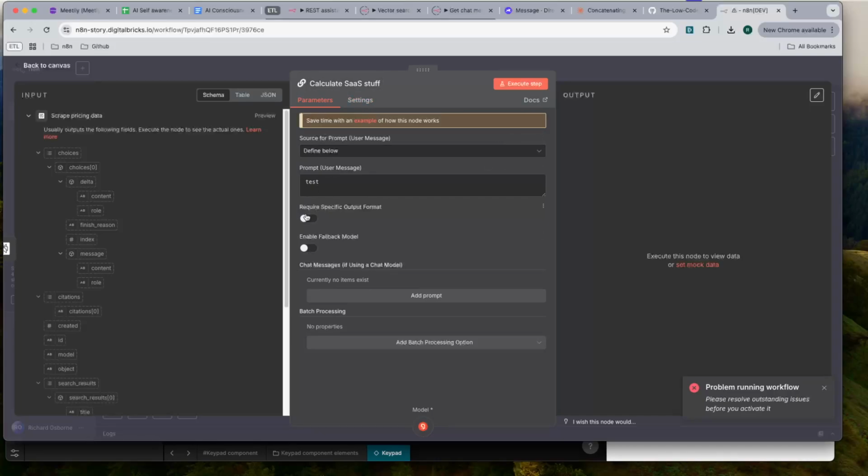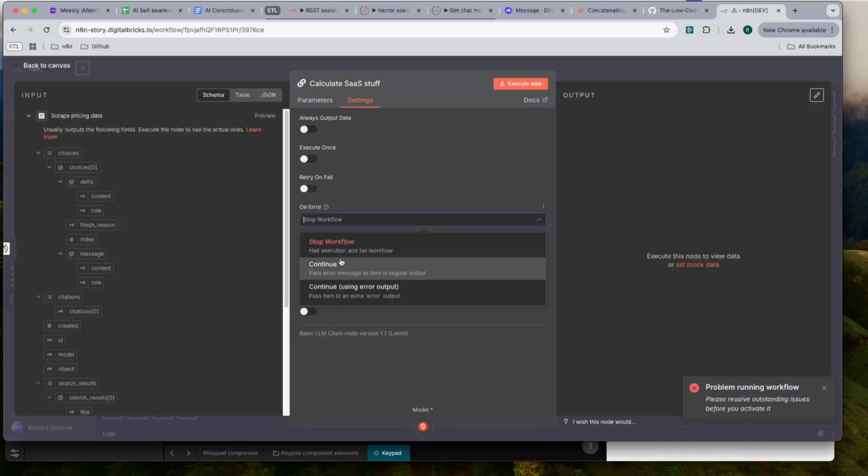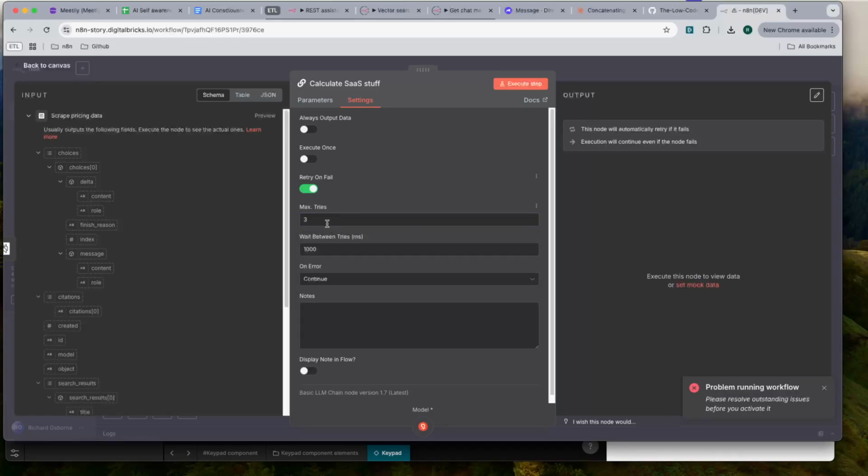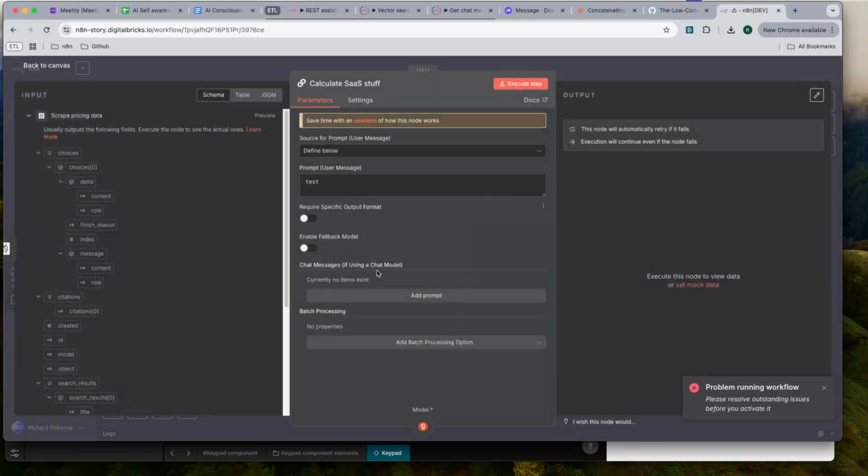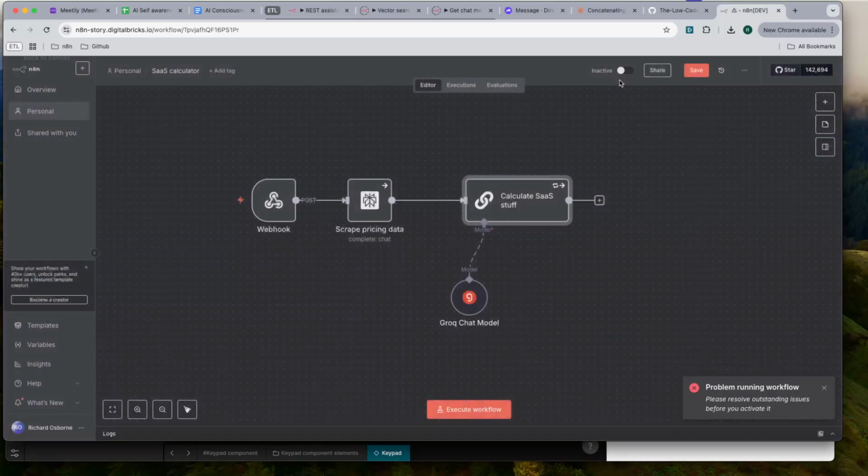And then this one, we're going to say we're going to retry it if it doesn't work, because sometimes Groq can be a little bit difficult in terms of just being a bit capricious. So when it errors, it'll continue, but it'll try 3 times before it does that. And then we also want it to, let's go one step at a time.